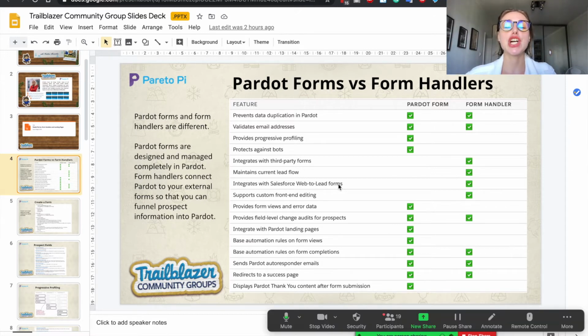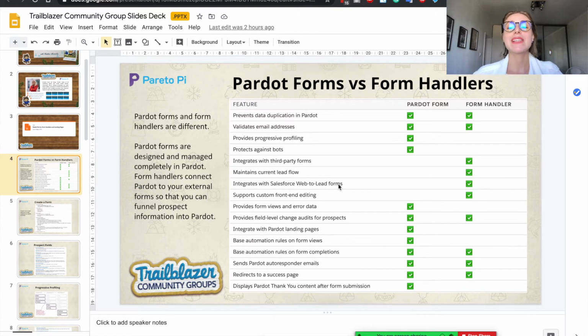Then maintains current lead flow. As the form handler actually is the quickest way and the quickest solution to implement a form on your website, it also allows you to retain your current flow without, again, implementing any custom iframes or any custom solutions for your business anew. Then supports custom front-end editing. Because the form handler is not an iframe that you need to custom style and customize, you can literally retain your website's or landing page's design. So that's again a very big pro of the form handler.